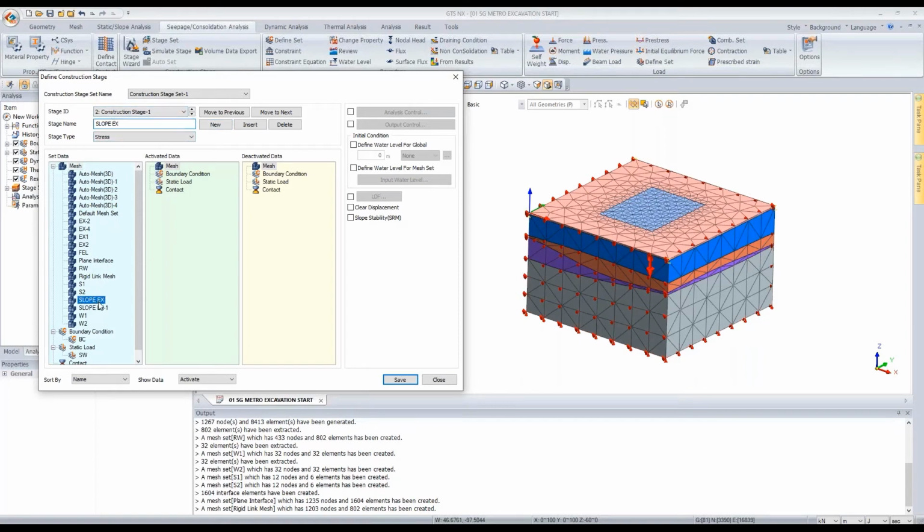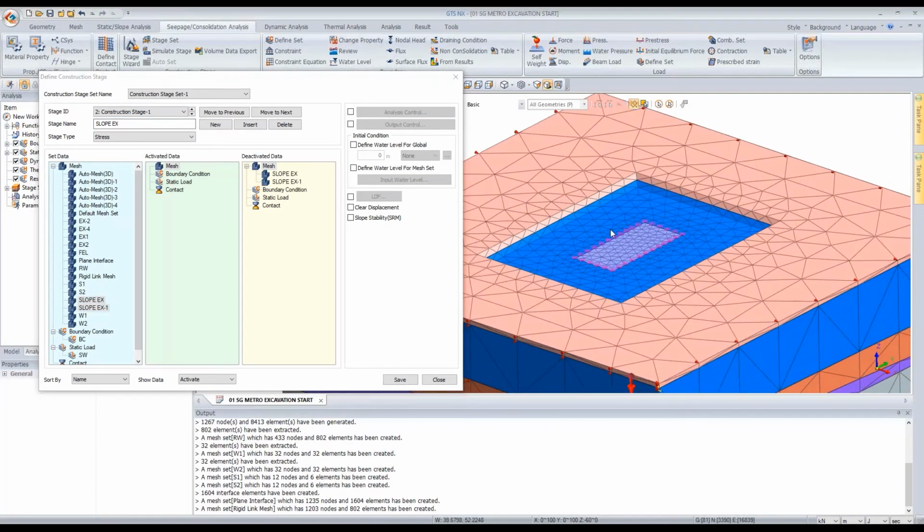So under here, you need to deactivate this slope excavation. Then you can see they have deactivated and define the water level for the slope excavation like this, and save. And next step, install the retaining wall. So activate the retaining wall mesh and interface and deactivate this rigid link and save.